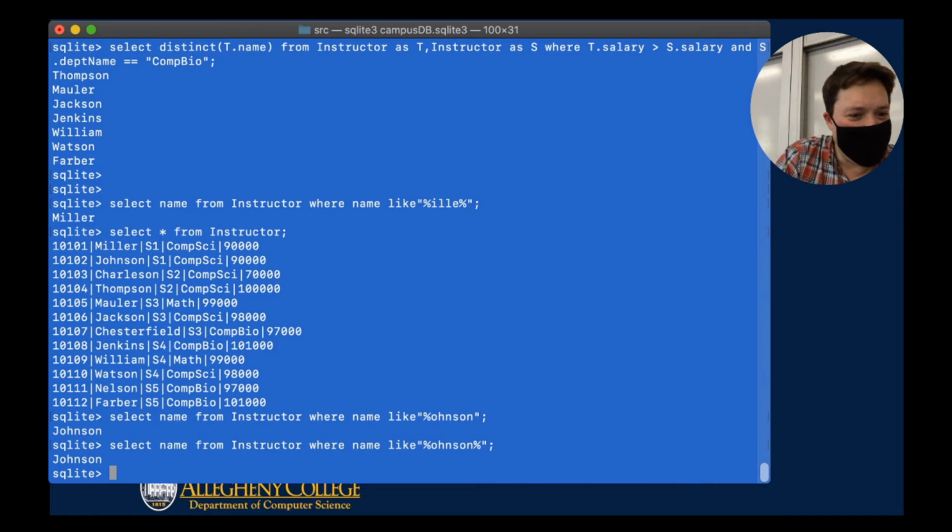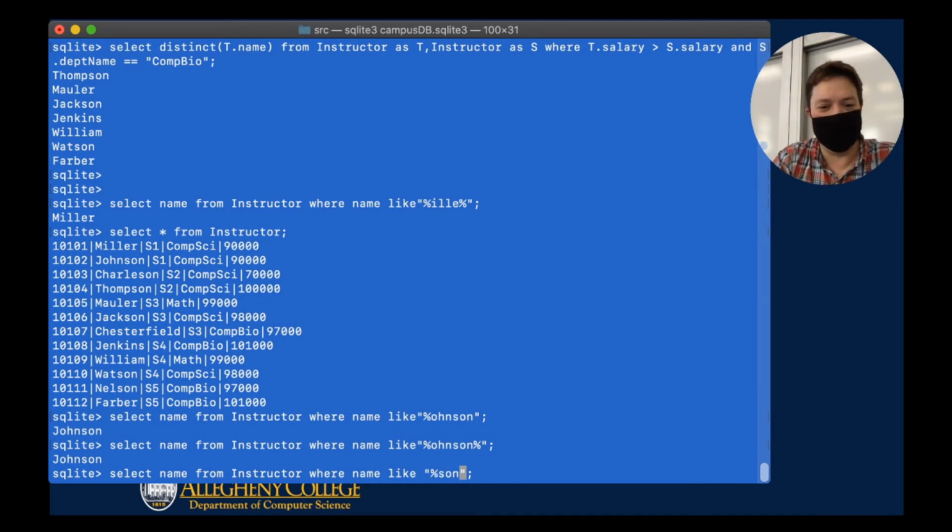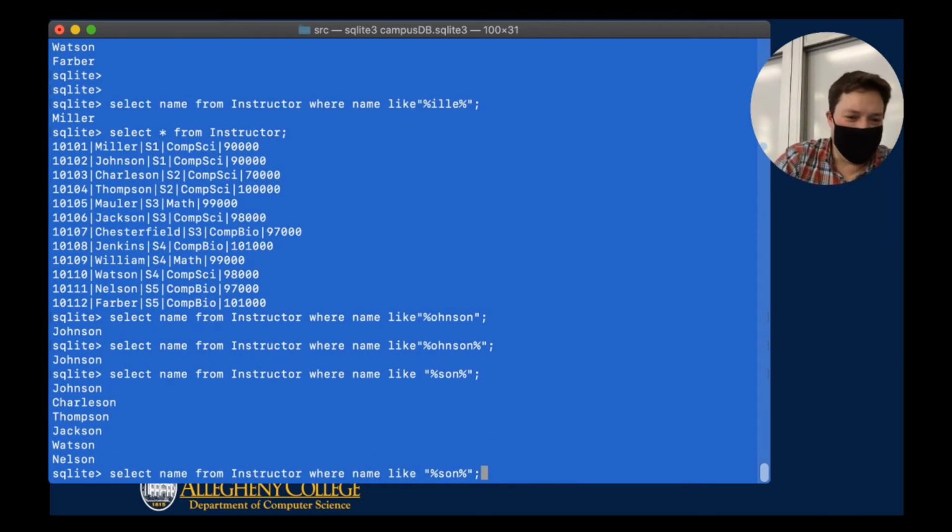Let's try another one. Let's look for Nelson. Let's say where name is like, if I put son here, does that do anything? There we are. For everyone whose name ends with son, I can use this wildcard and say give me all the names that begin with something, whatever it may be, but have the word son in them. Here we have Johnson, Charleston, Thompson, Jackson, Watson, and Nelson. So you're able to do quite sophisticated types of queries with these wildcards.